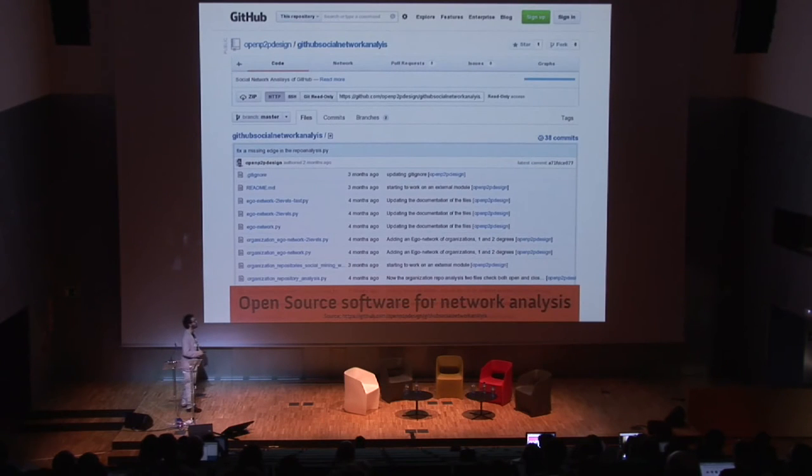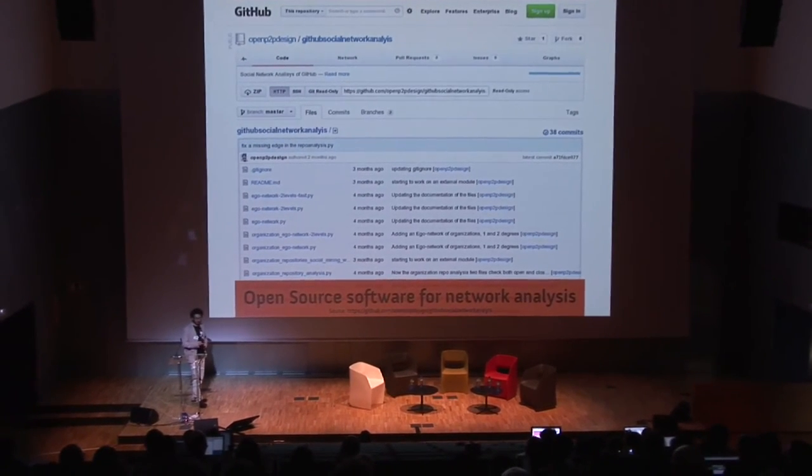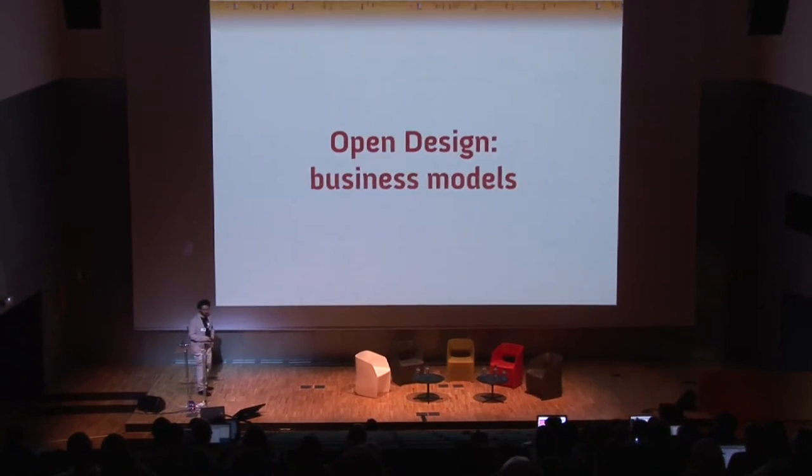Also, most of these networks that you're seeing have been done with open source software, and also released all of them as open source software, so you can do this kind of analysis on your own, of course, if you have the knowledge. But it requires investing a lot of time, and also this kind of different analysis and mapping different kinds of interactions.